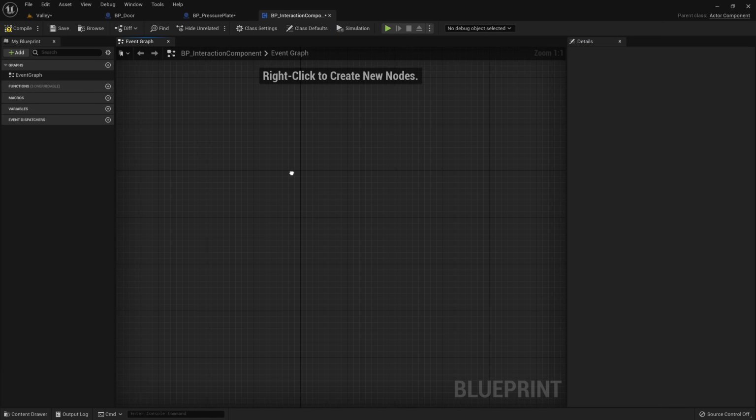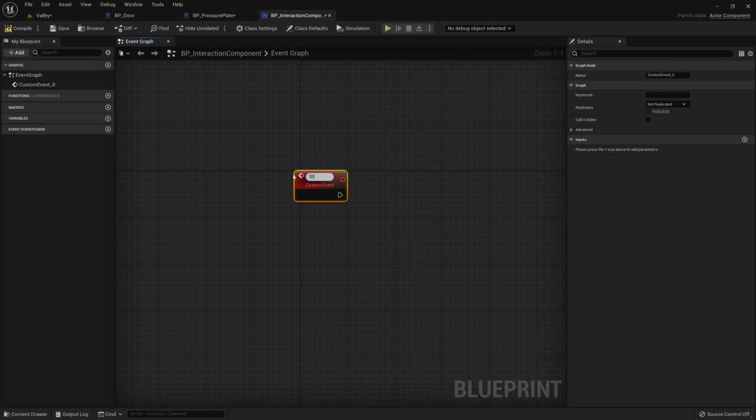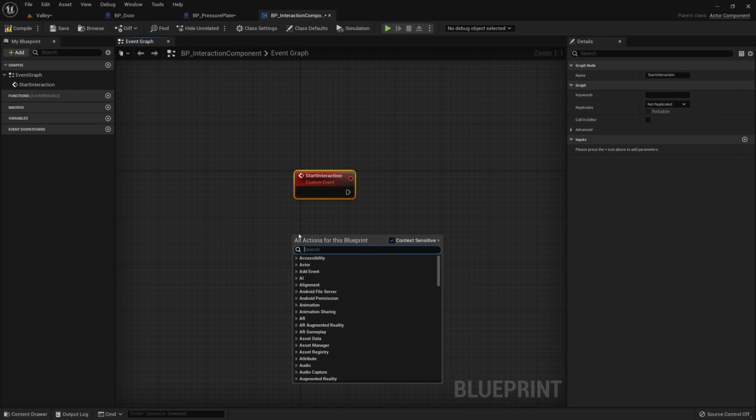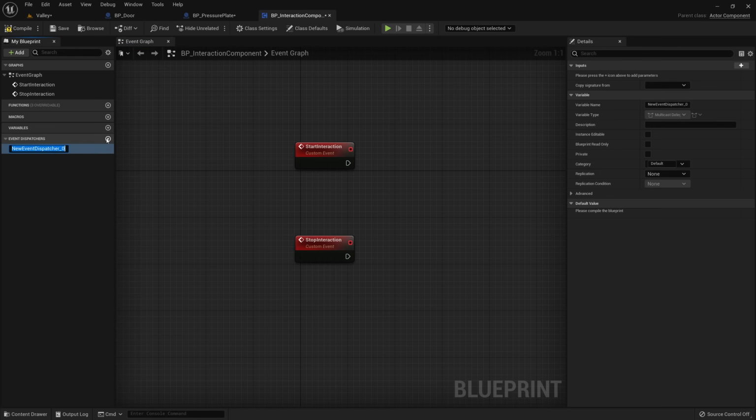Let's remove this for a second. We will do something extremely simple here. We create a custom event that we can call from outside later. First, we call start interaction, and then we do a second one, and this one we will call stop interaction. Next, we will use an event dispatcher, which will give us a possibility to shout out into the world that this event occurred, and we call this one on interaction.